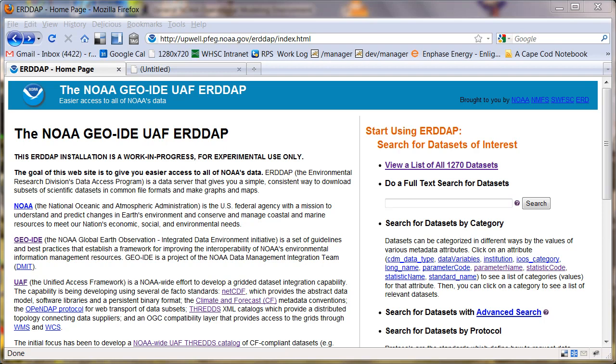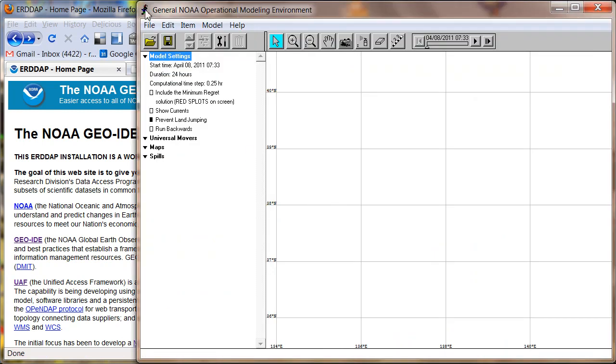Okay, I'm going to show you how you can extract some ocean model surface current data using a tool called ERDDAP, and then visualize where particles in that flow might go using a free program from NOAA called the General NOAA Operational Modeling Environment, or GNOME.